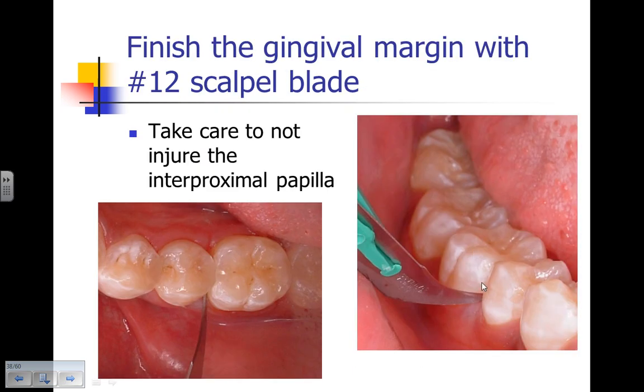Shaping the composite is very critical. Here I'm using a Bard Parker number 12 to remove any gingival excess and gingival overhang. I can also use it in the facial and lingual embrasures as we look on the left-hand side. Being careful not to injure the interproximal papilla or the patient's lip or tongue.